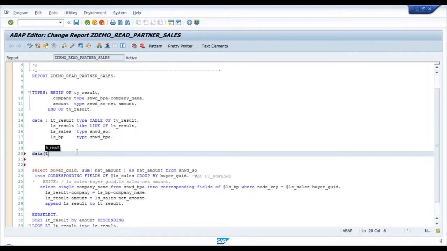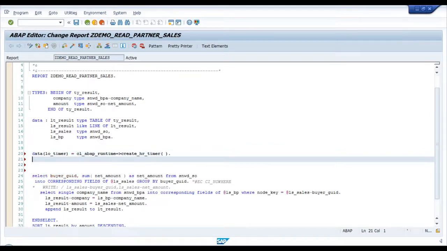So data, LO timer object, and then you say CL_ABAP_RUNTIME, create hour timer, sorry, create hour timer is the API in this. And then we just use this timer to calculate T1, get runtime.